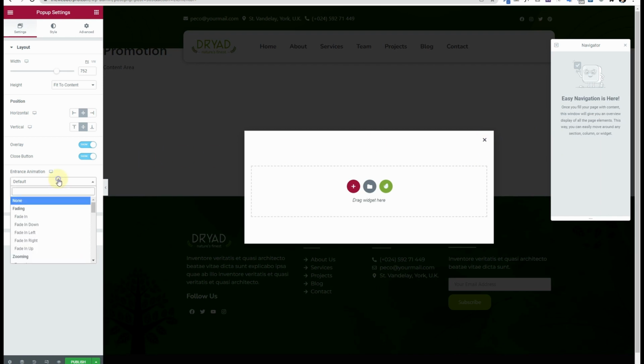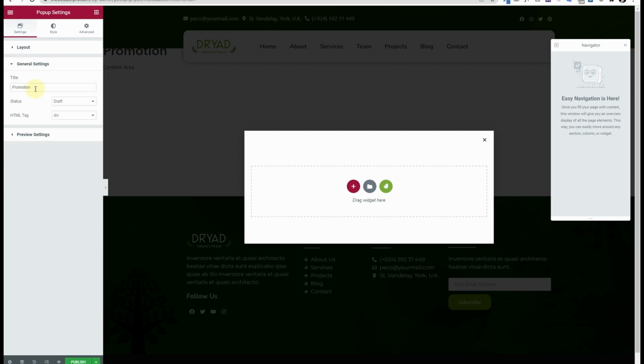Then you can choose the entrance animations. In my case I'll choose it as fade in, and for exit animation I'll choose fade out. Then you have animation duration. I usually keep every animation to 1.6, and after that you have some general options and preview settings.